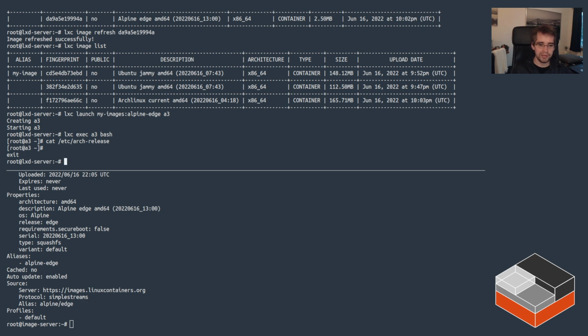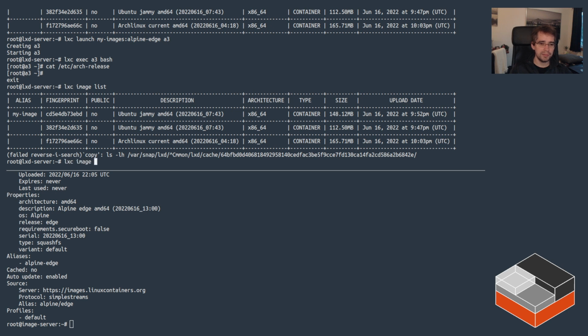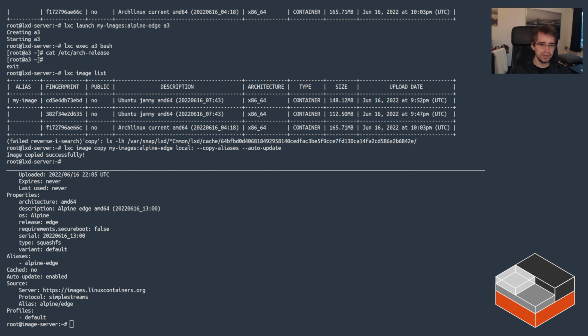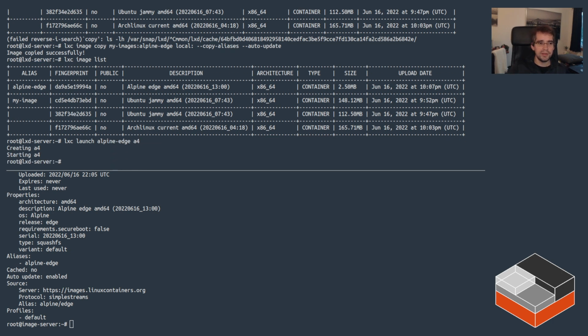Just to show you what that copy aliases function does, if we go look at this one. If I do an LXD image copy from my images and let's grab Alpine Edge, local, and I do copy aliases, and let's also do auto update for good measure. Now we can see that the Alpine Edge alias is also present locally. That then lets you do just this if you want locally, instead of having to pass in my images colon Alpine Edge.